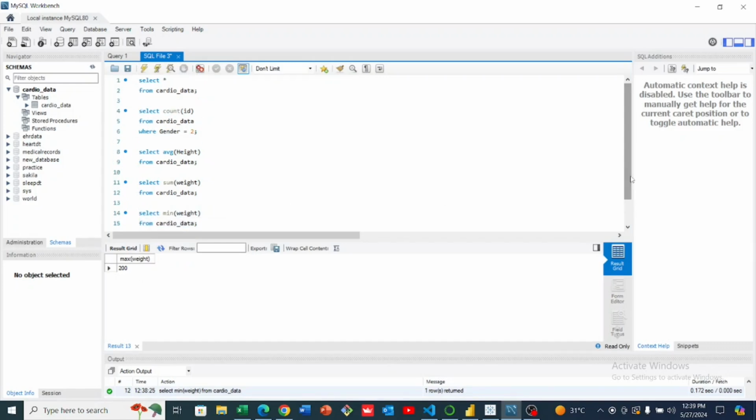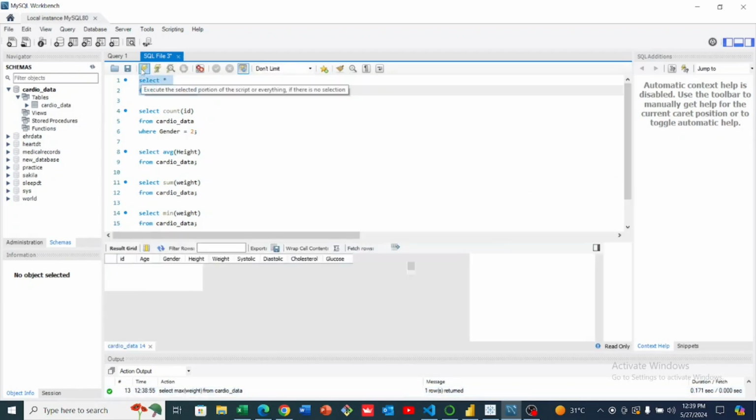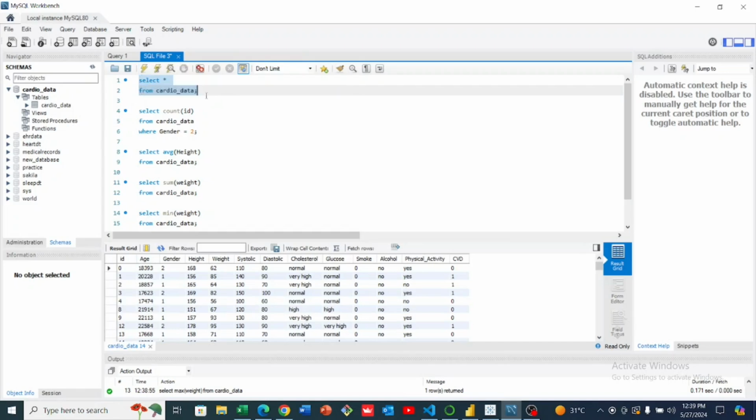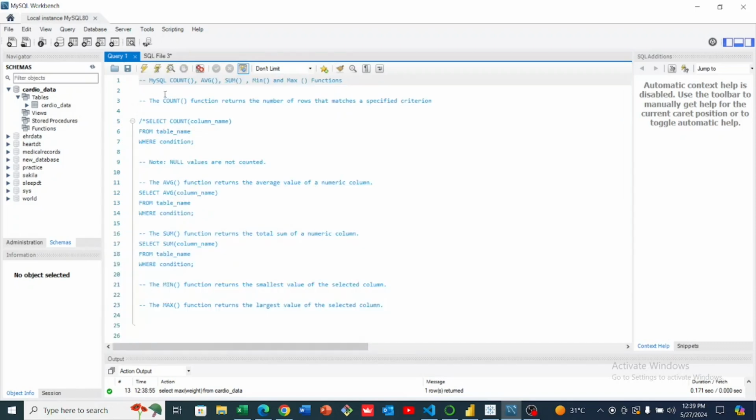So let's do a brief recap of what we've learned. In today's class, we talked about how we can use the count function, and we said the count function returns the number of rows that match a specified column, and I showed you the syntax for using the count function, which is select, count, open bracket, place the name of the column which you want to count from the table name, and you can also add in your where condition in it. And we should also take note that null values are not counted.